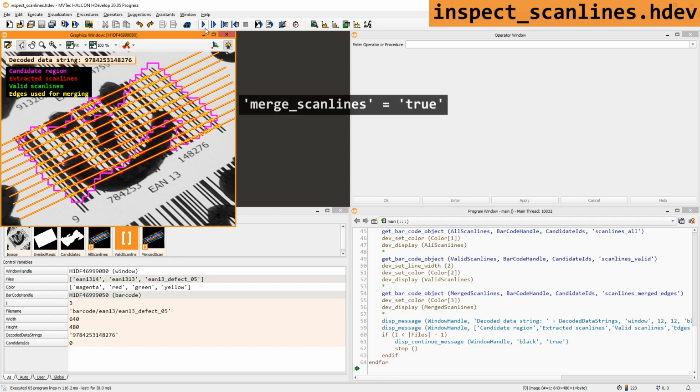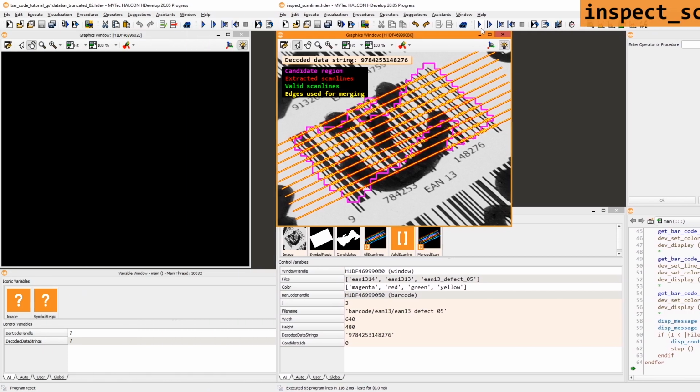Per default, the parameter mergeScanlines is set to true. Thus, partially occluded barcodes can be read. The parameter can be deactivated for performance reasons. By default, a barcode is considered decoded with the first successfully decoded scanline for most barcode types. If you get false detections, it can help to increase min-identical scanlines.